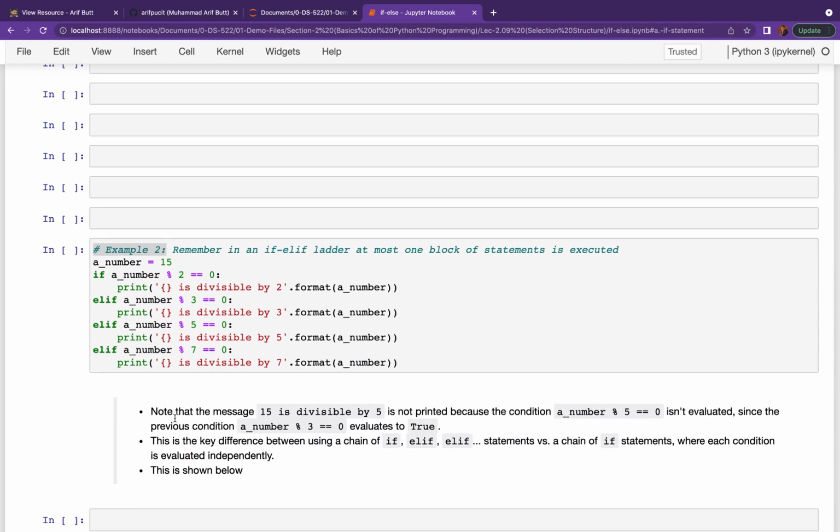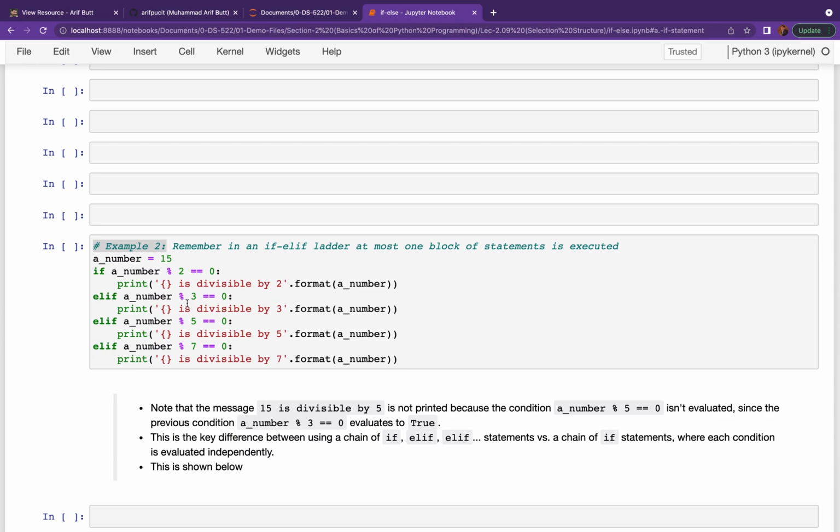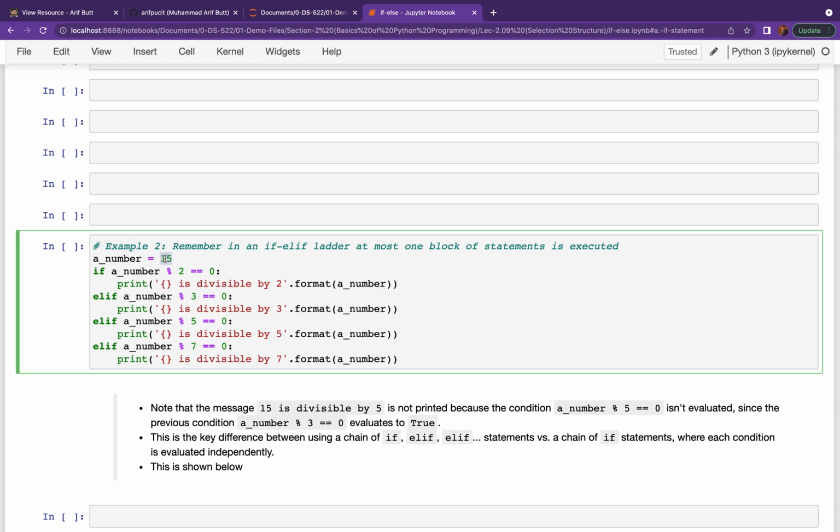Okay, so let's see this. Now if you closely observe this code, the variable number contains 15, and as per this logic, this condition evaluates to true because 15 is divisible by 3, and this condition also evaluates to true because 15 is divisible by 5 as well. However, when I execute this code, only this statement will be executed. So this is the point which I was highlighting above.